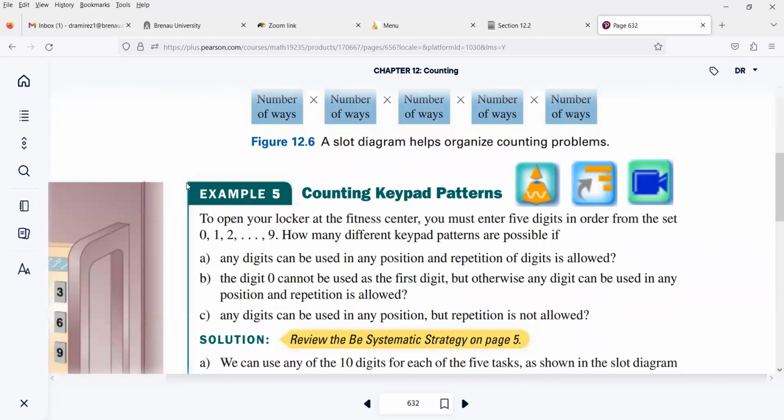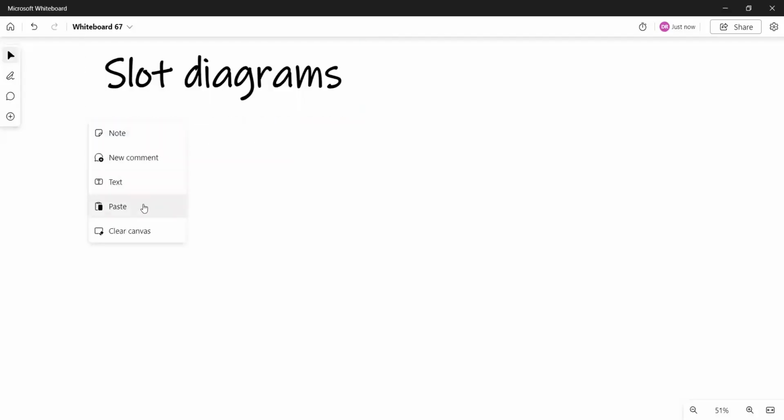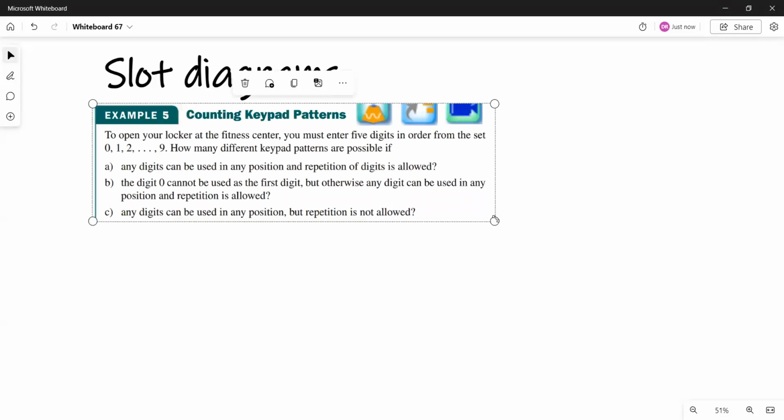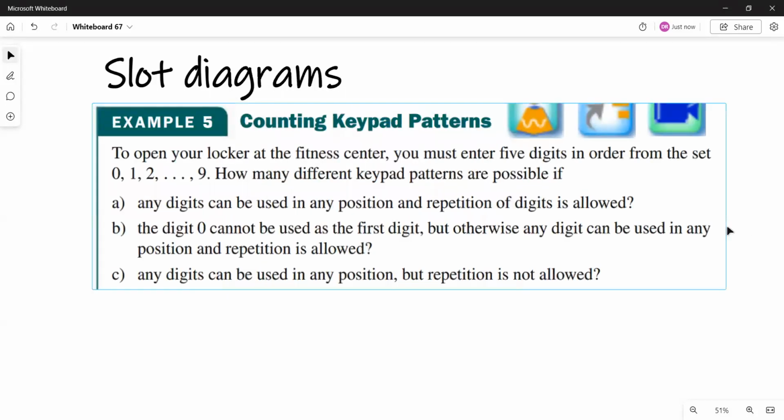So we're doing example 5, that's on page 632. To open your locker at the fitness center, you must enter 5 digits in order from the set from 0 to 9. How many different keypad patterns are possible if?